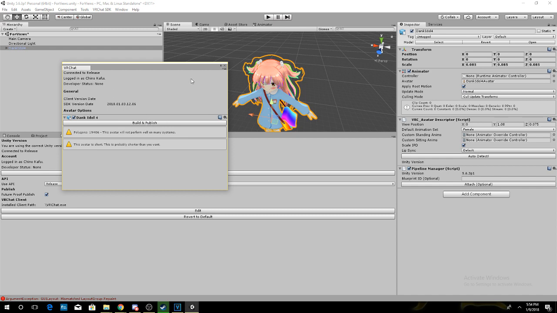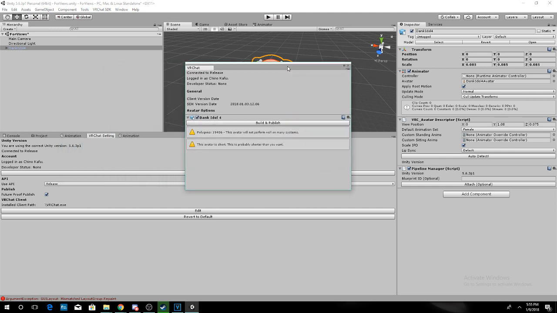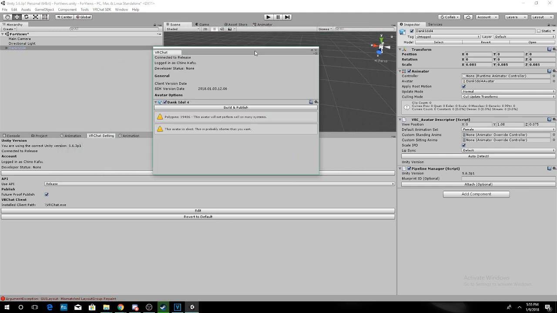Once you click this, it will bring you to a page. I will not show you right now, but it will bring you to a page where you just name your character and upload her into VRChat. And once you finish that, just exit Unity, open up VRChat, and your model is set.